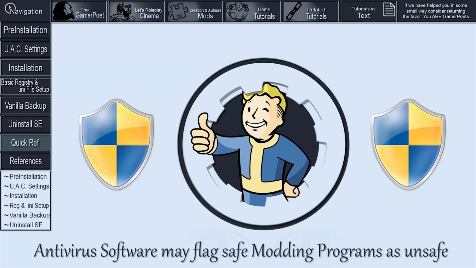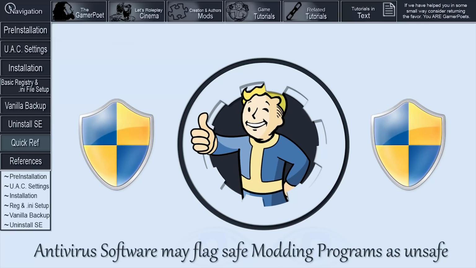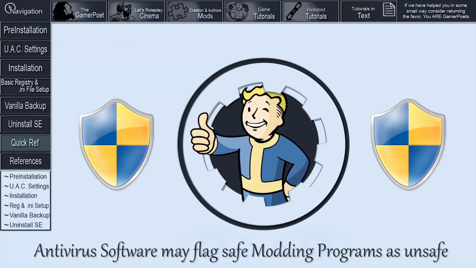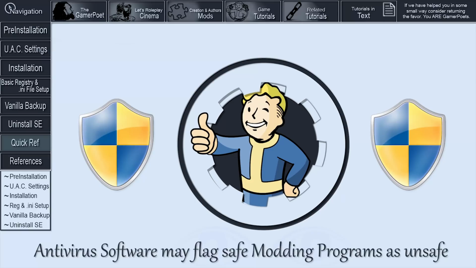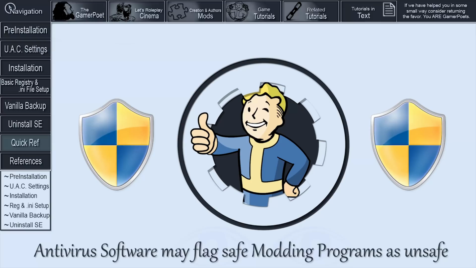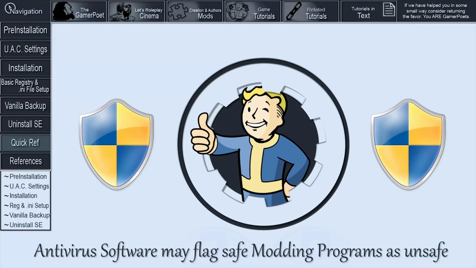If Steam is installed to the Program Files folders, install Skyrim SE outside of the original Steam directory. If Skyrim SE is already installed to the original Steam directory, view the UAC video linked in the description and apply the steps within to the Skyrim Special Edition folder.